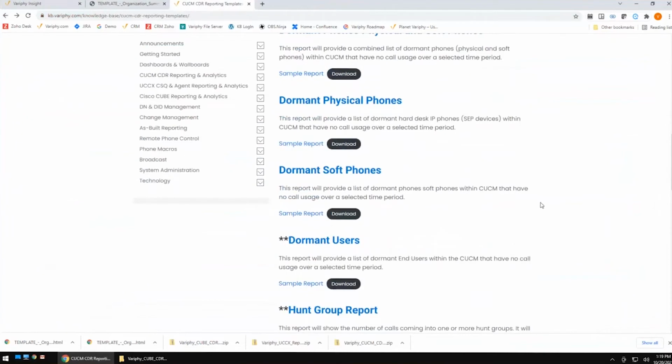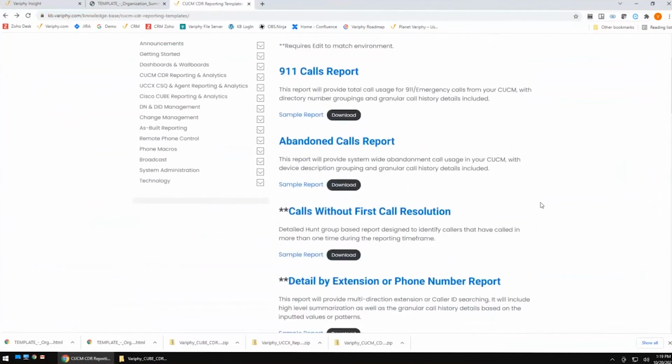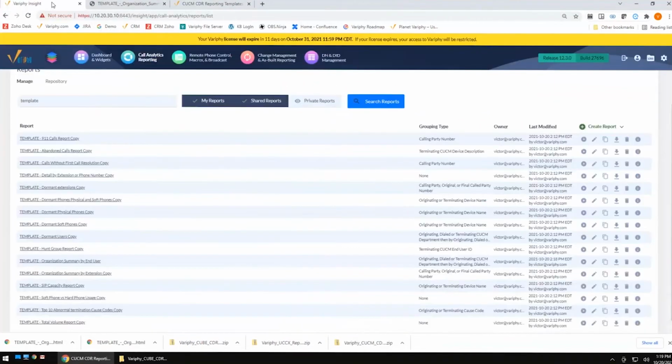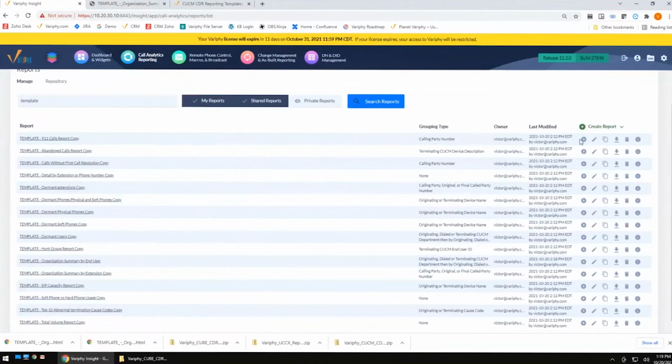So here, let's pick on a good one. Let's run the 911 calls report. That's a pretty simple one. So I'm going to go ahead and pop over to Variphy, and you can see there's our 911 template. I'm just going to edit that. And you know what? For the sake of argument, we're not even going to edit it. We're just going to run it.